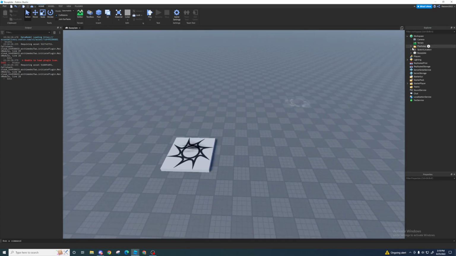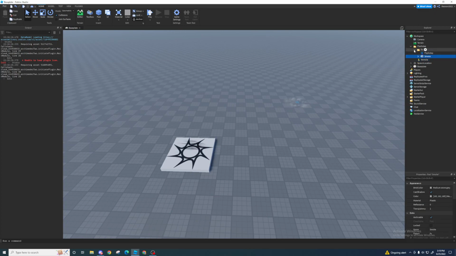So I've left the particles and the folders and the remote in a free model. I'll link to it in the description. Once you get that, just put it in your replicated storage. Alright, so now we can get to the code.